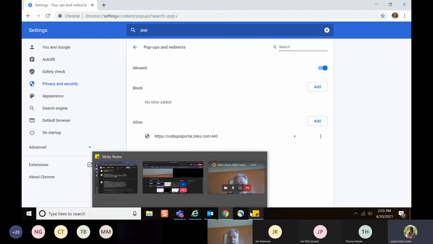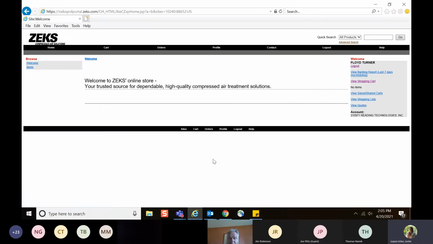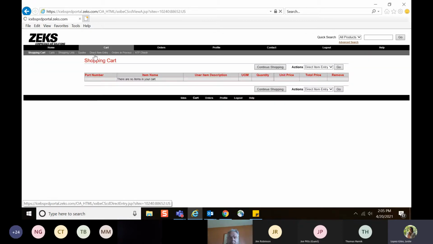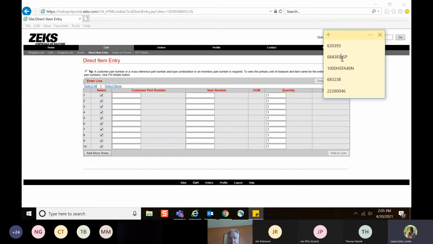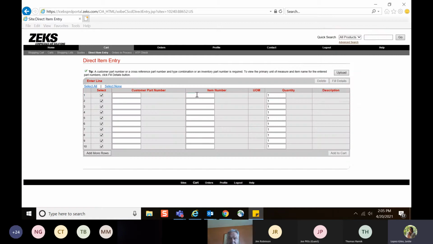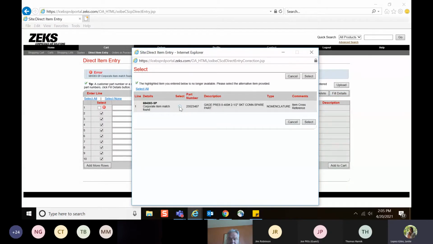So the pop-ups that I'm referring to, let me go back to iStore. So it's about 100 parts of ZEKS parts that have a corporate match. So that's what I'm referring to. When you go to your cart and you're trying to put it in there, like this one, for example, you put it in here and you click on Fill Details and a pop-up window will pop up for you.